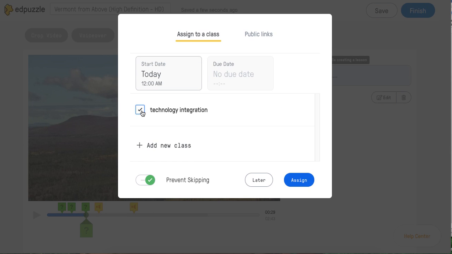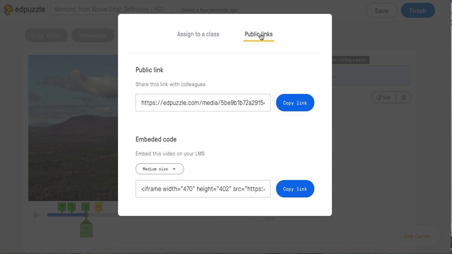And I'll happen to add it to this course, okay? So the class I could then have students part of and they could view it. You can see here I can have it prevent skipping, which is nice if I don't want kids to jump around. That's up to you. And if I had students, I could assign it. Or I could click later and assign it. You can see there's also a place for a public link.